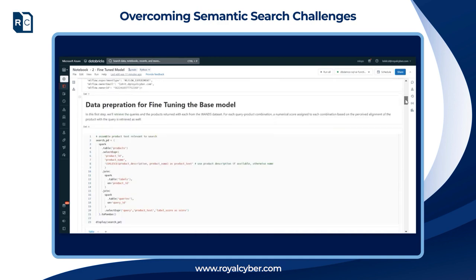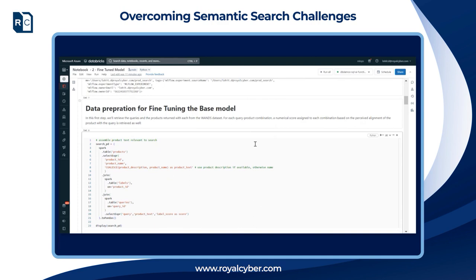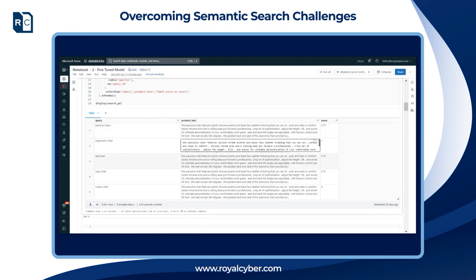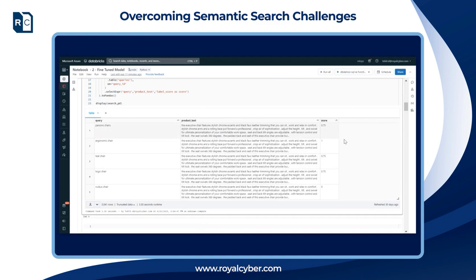And the first step in this would be to prepare the data in order to fine tune our model. For doing that, we are performing a join on the products dataset, the labels dataset, and the queries dataset. On doing so, we have an output of 3 columns. One is the queries column, one is the product text, and we also have a score associated with it. Now let's understand the significance of these 3 columns. So here we are trying to show the relevancy between a query with respect to a product and its description. And this score is nothing but a relevancy score. So here we are trying to tell that for each query and product description pair, this is the relevancy score associated with it.